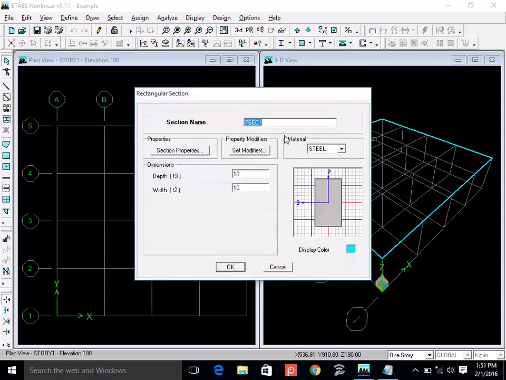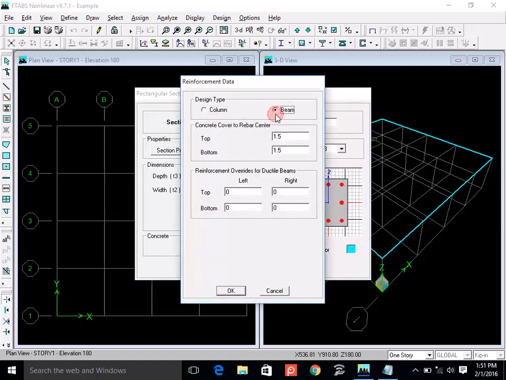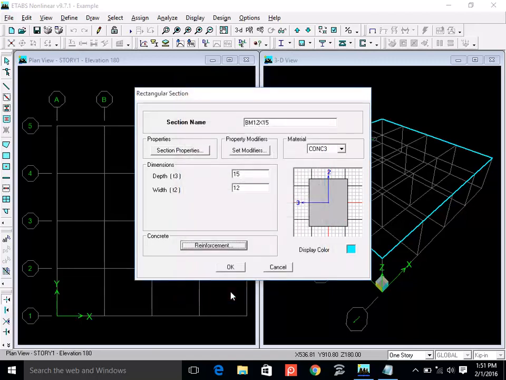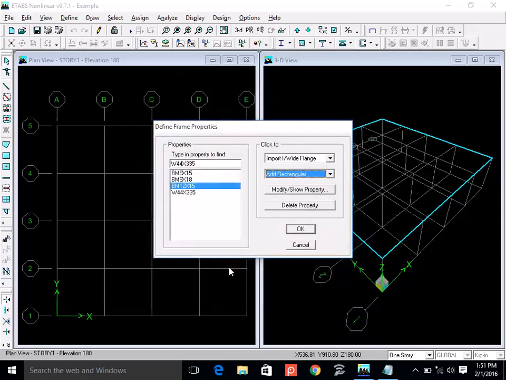Again, beam 12 inch by 15 inch, concrete, depth is 15 inch, width is 12 inch. Go to reinforcement, beam 1.75, 1.75, press OK, press OK, and that defines my third beam.